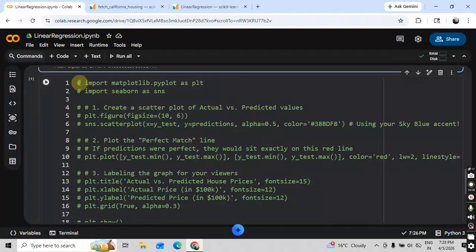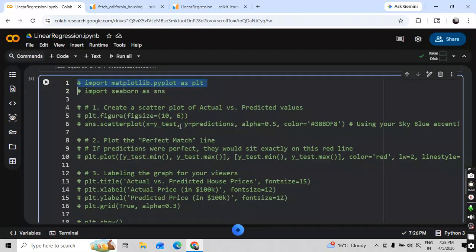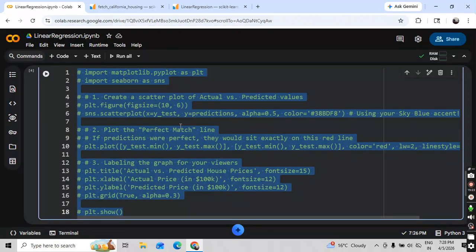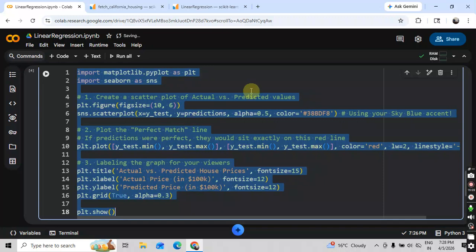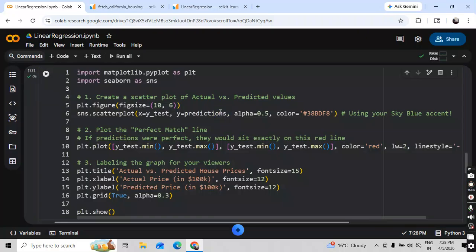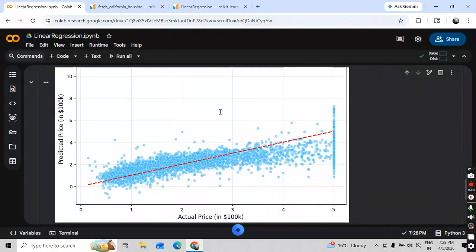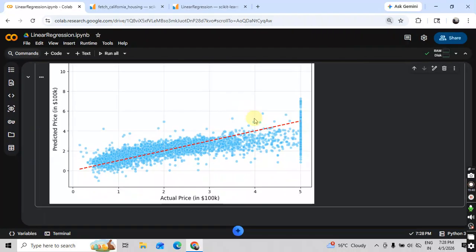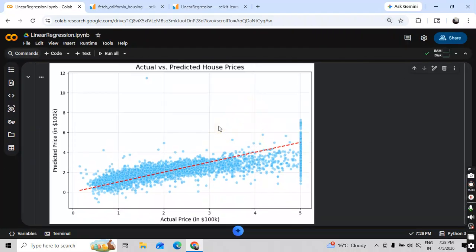I have already written this because it would have taken a lot of time to write. I will be uncommenting this, and let's see our graph. This is the graph you can see. This red line is the best fit line, and it will continue predicting in this fashion, in this straight line.